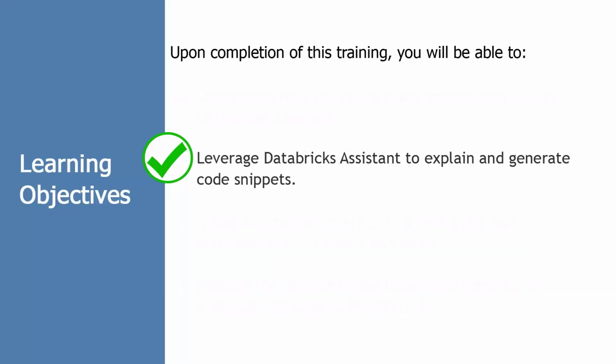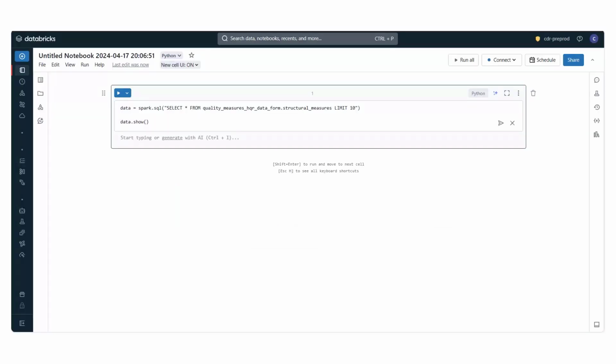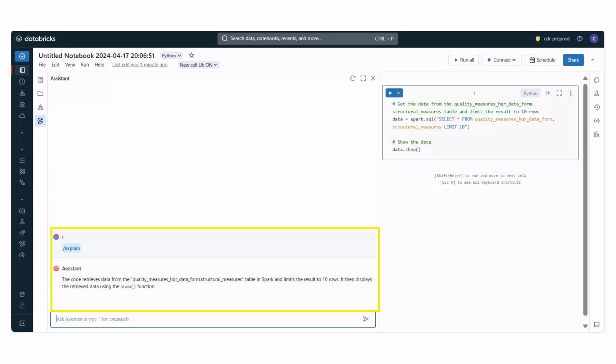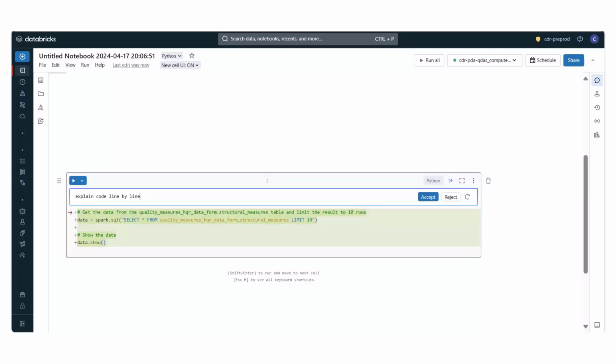Now we will look at examples of how you can use Databricks Assistant to explain and generate code. Your colleague shared some code with you, but you're not entirely sure of what it does. You can input the code into Databricks Assistant and ask it to explain, or you can simply ask, "What does this code do?" You can also ask the assistant to explain the code line by line.